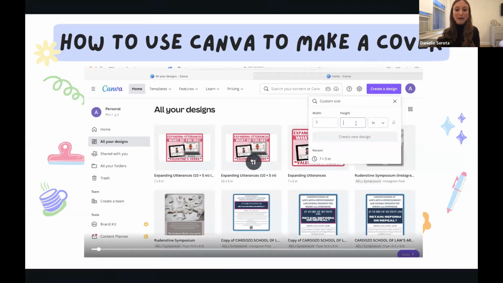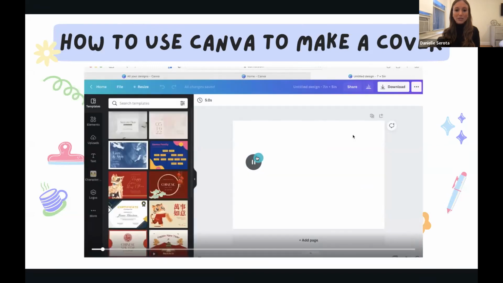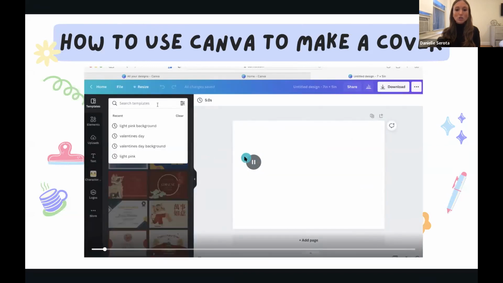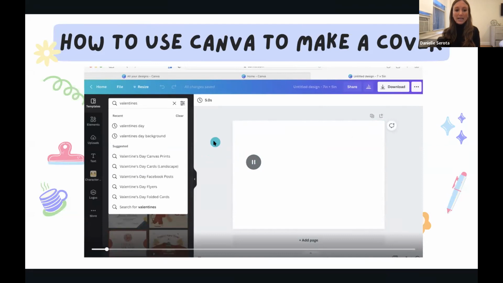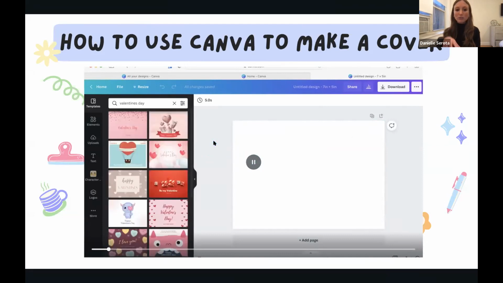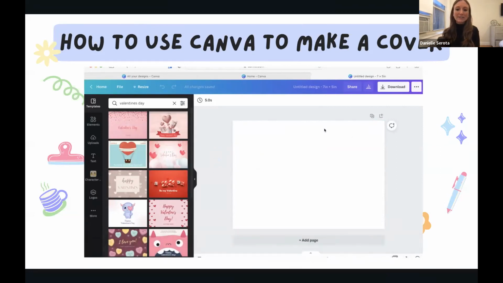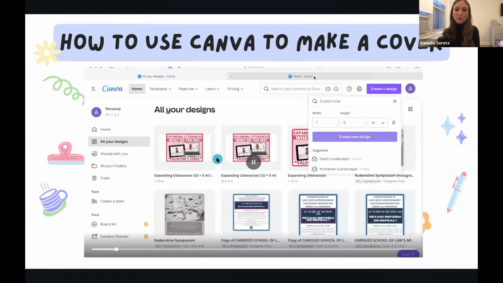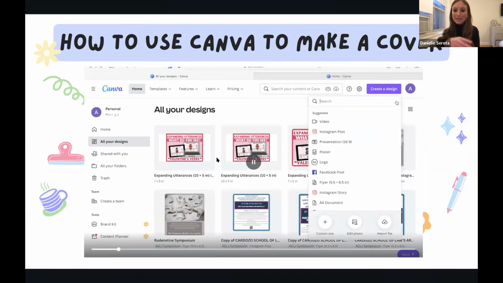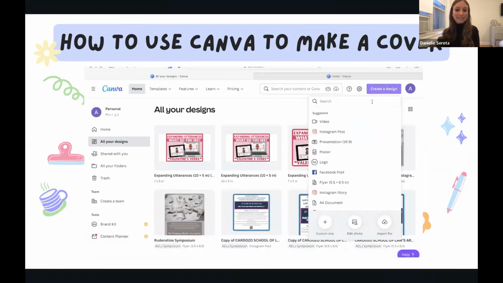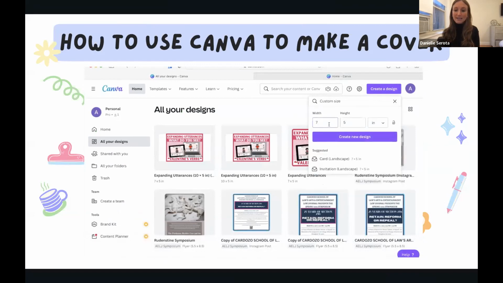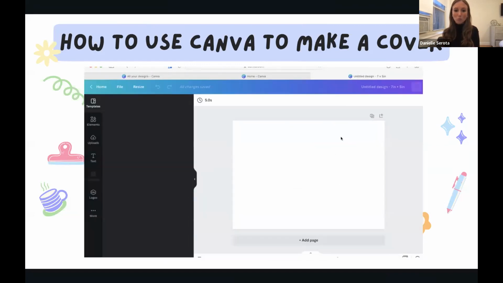So for this, you need to make the same thing. You need to do 7 by 5. And then you go to create a new design. So one thing I do here first is that I look for maybe a background. So I'm searching, I'm like, okay, maybe I want a Valentine's Day background. And now I'm like, okay, actually I had a different idea. So what I could do is that I exit out, I could go back, and I could just redo this, create a design, create 7 by 5. It's already set once you do it once.